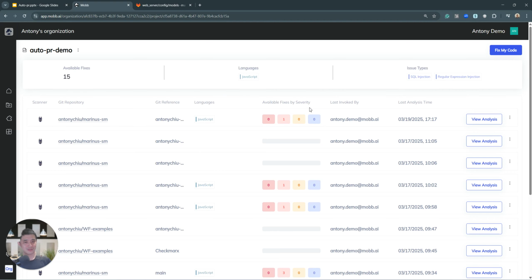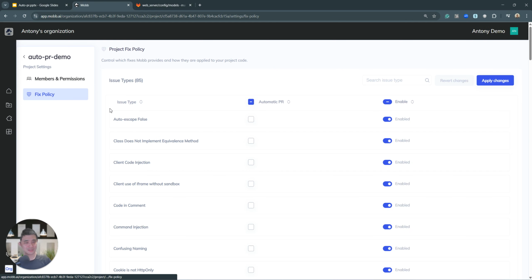So the first step to get this configured is to navigate to the project that you would like to set this up. And underneath the project settings, let's go to fix policy. This is where you can define which issue types that you would like to enable for Mobb to fix. But for our purposes here, we're going to go under the automatic pull request column.